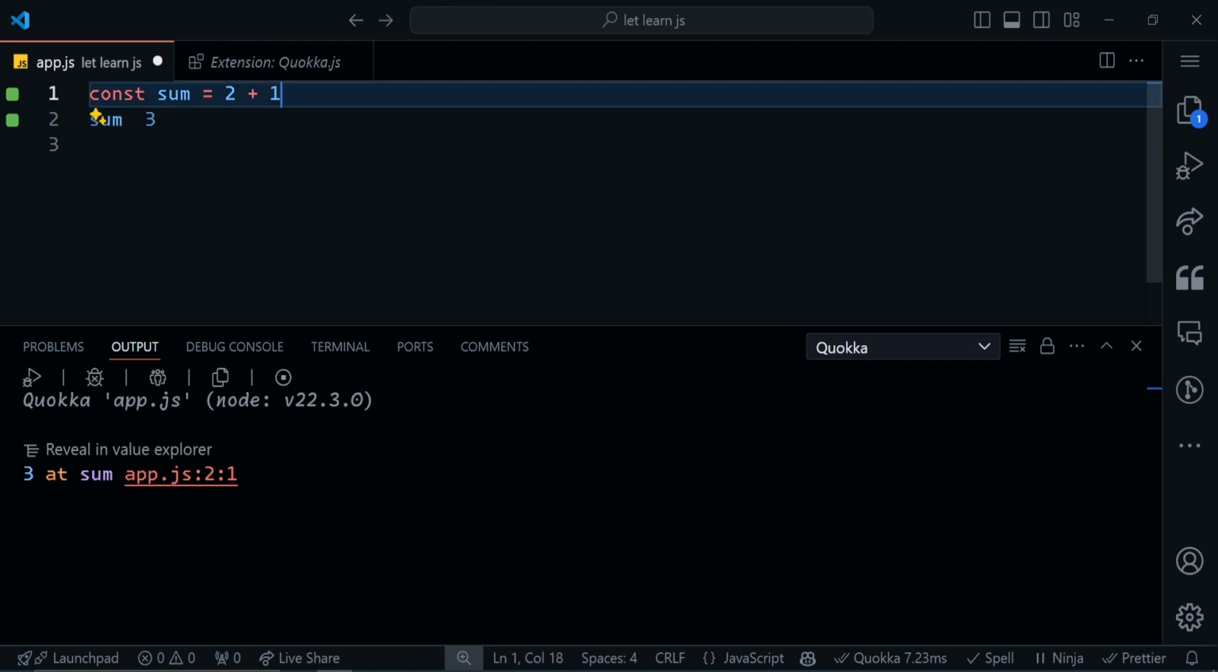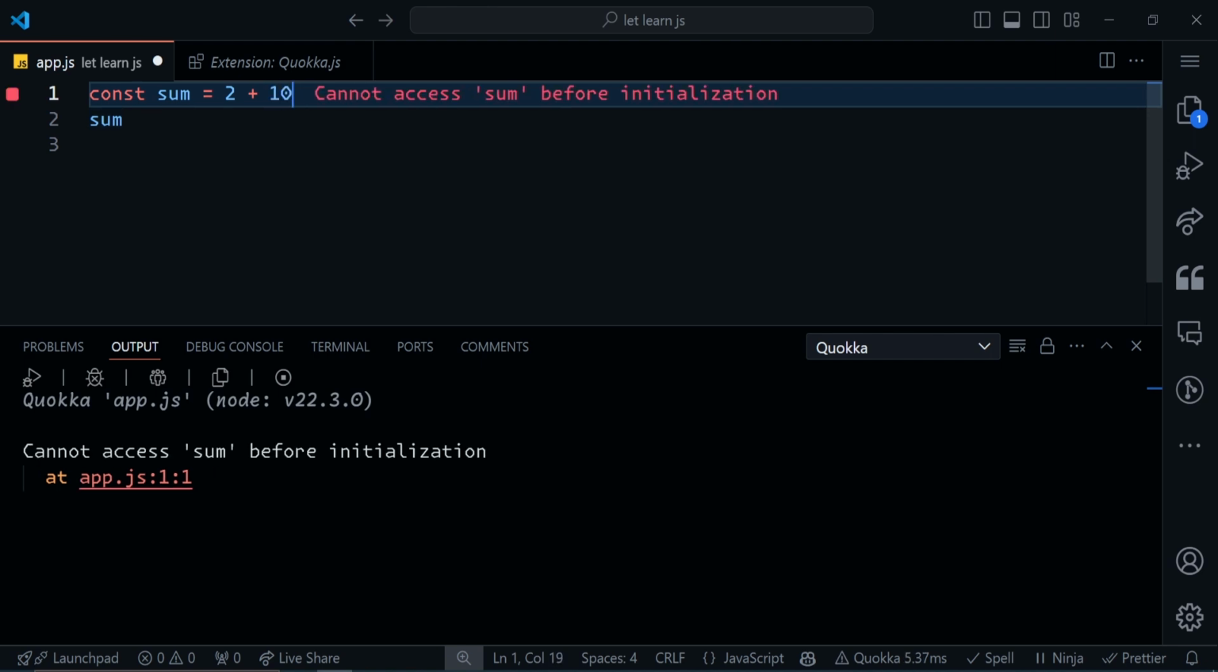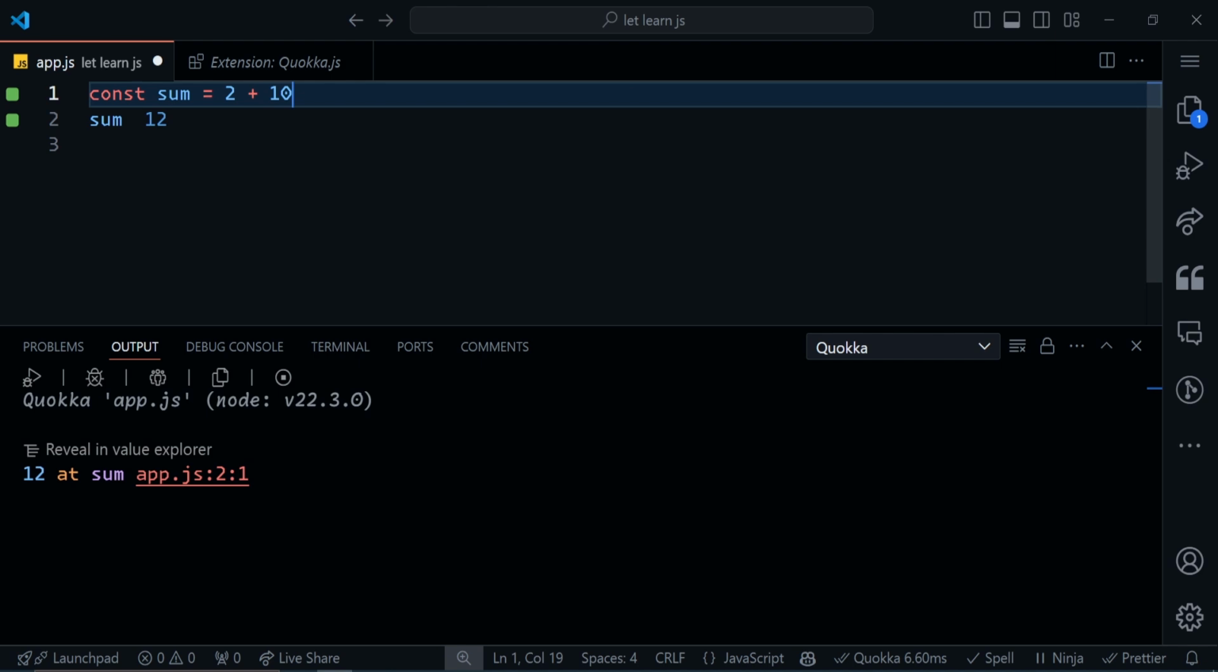It doesn't even need for us to save this file, to launch it somewhere, run it somewhere. No. It knows that this is what we want. And when we output sum, it gives us 3. And we can change this from 1, and we can say 10, right? It gives us 12 because 10 plus 2 is 12.